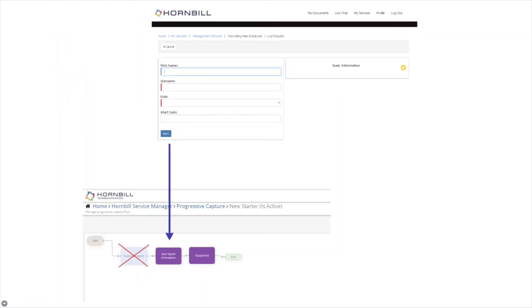One other key thing to bear in mind that you might notice is that even if you do have a customer or service form in your progressive capture, the system is clever enough to work out that this is being raised via the portal and it will automatically skip it and move on to whatever the next node is.